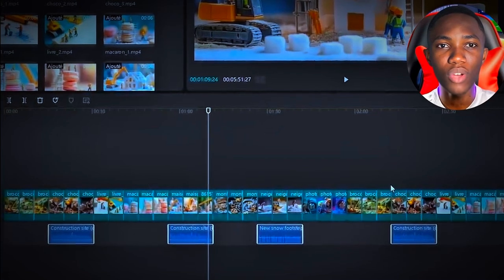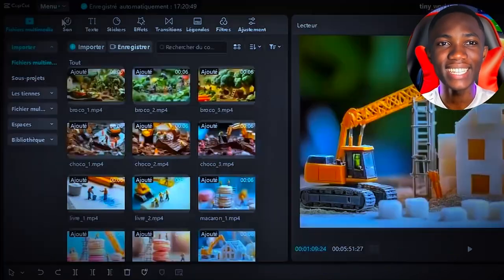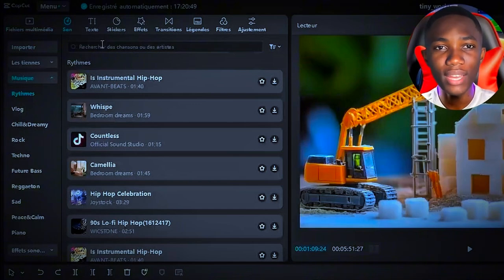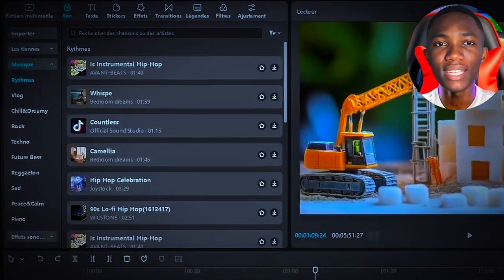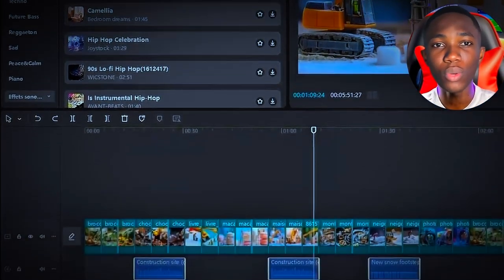Next, add a few sound effects. For example, if your scenes take place in nature, maybe throw in some ambient sounds, birds, wind, leaves, and so on. CapCut has a built-in audio library where you can search and drag sound effects right into your video.